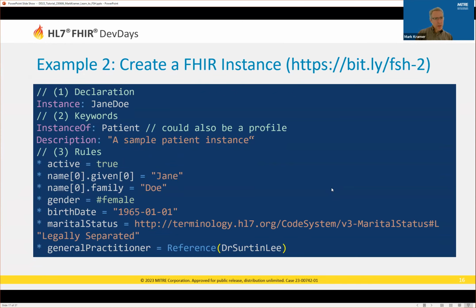So very quickly, here's an instance. You often want to create examples of your profiles or just instances of resources. Here, the keyword or the declaration is instance. The keywords are instance of. In this case, it's a patient, but we could have made it my patient based on the previous profile. It has a description and some rules. One thing you'll notice if you look, all these rules have an equal sign. These are all assignment rules. So there's just one type of rule that's associated with instances.